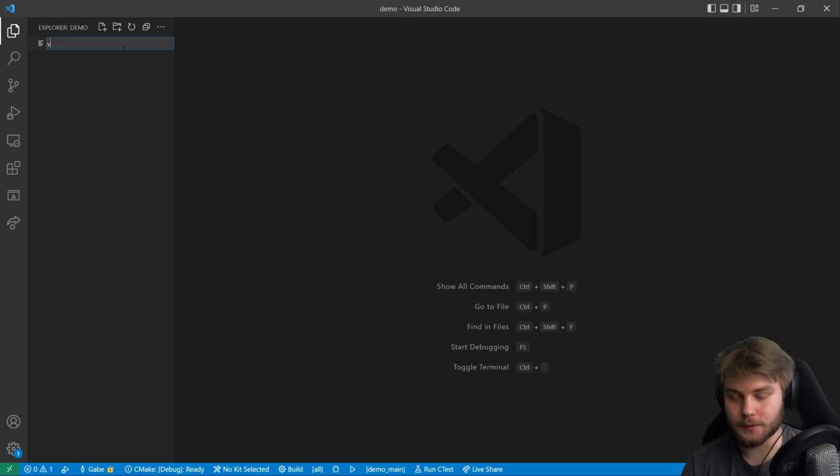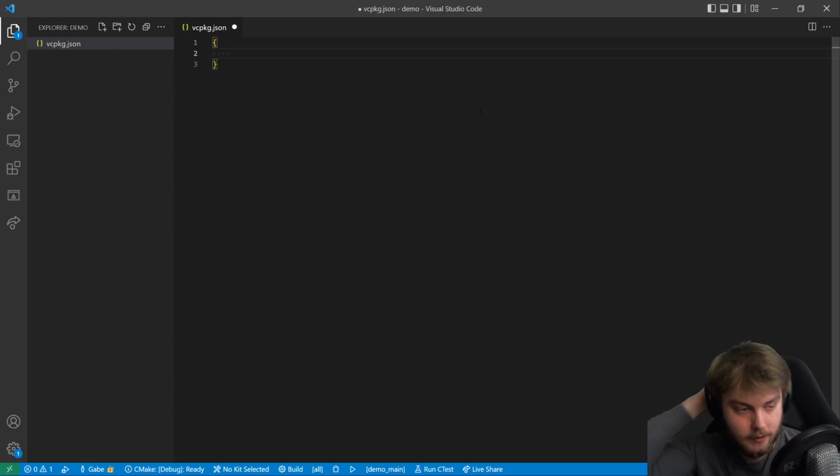So the first thing we're going to do is create a vcpkg.json. This is just a little configuration file to tell vcpkg about our project. Now, this is known as a manifest file within the vcpkg ecosystem. So if you want to look more into it, that's what you want to search up. But all we really want to do in here is specify that we want to use the DXC package.